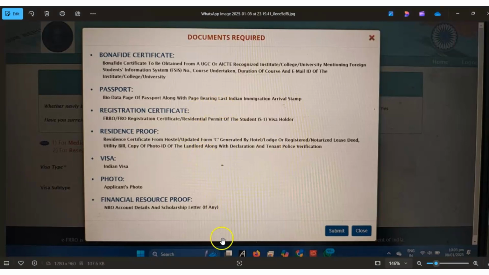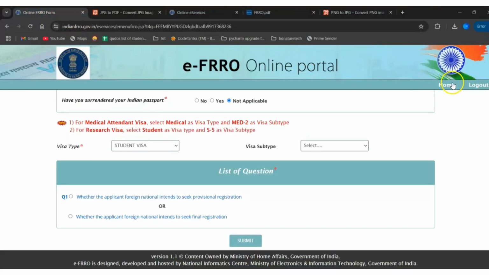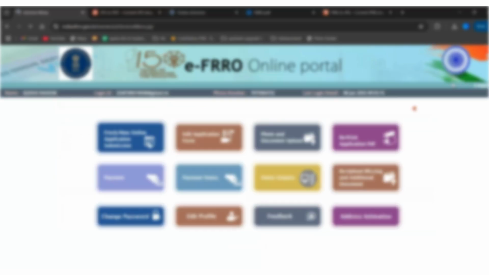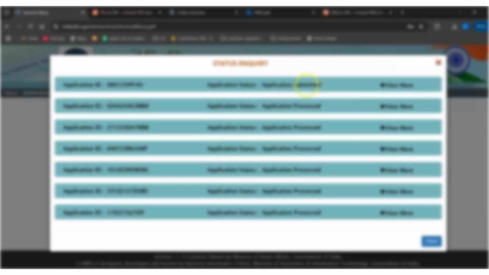You can go to the website link mentioned in order to change all your documents to the format that is required. And then you can upload all your documents, and you can check the status of your application to know if your application is being accepted or if there is any additional information that is required. If you have any doubt or any issue you're facing in this process, you can comment below and I will guide you step by step.